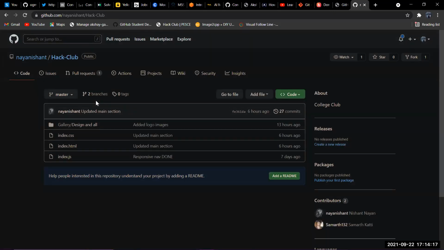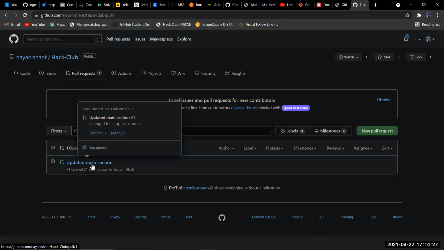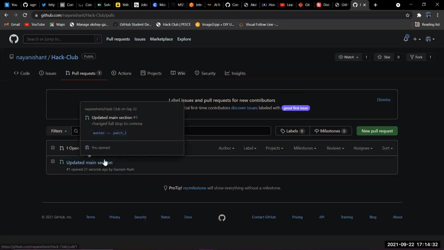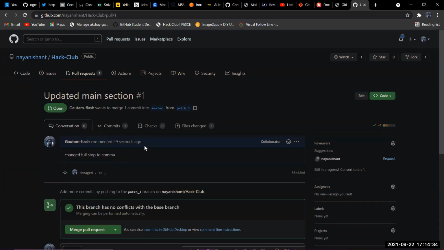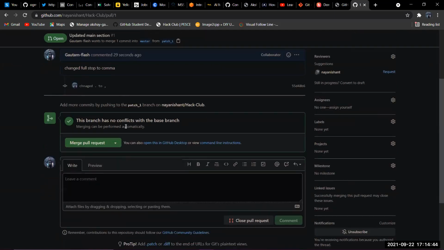Okay. So you can see we have a new pull request here, right? It says a new pull request has been made. I'll click on it, and it says updated main section. That was the pull request message by default. I didn't actually change it because it was not a big deal. I click on it to view, and the message says change full stop to comma, right? And the commit is actually this. This was the commit message which I wrote, right? So this is not a significant change, right?